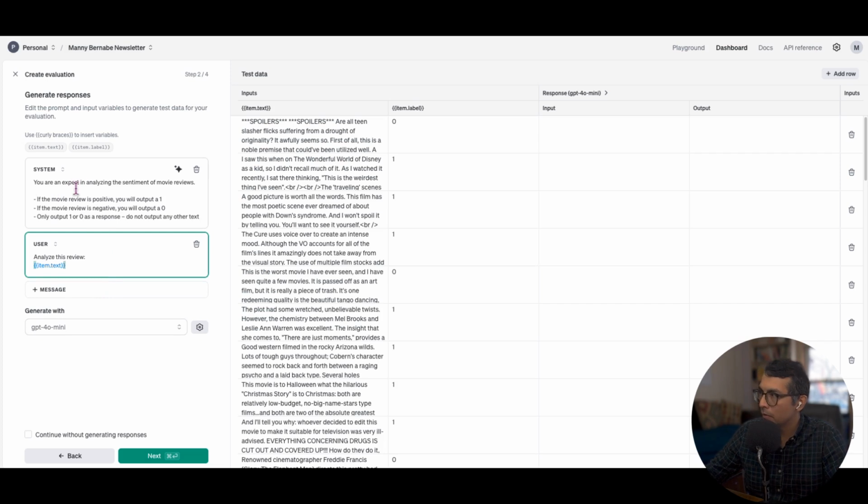Okay. So the system prompt is: you are an expert in analyzing the sentiment of movie reviews. If the movie review is positive, you output a 1. If not, you output a 0, and only output 1 or 0 for the responses, nothing else. So that's the system prompt. And then the user prompt for each one of the runs is analyze this review. And then we drop in the text. So we're dropping in the review from each one of these rows.